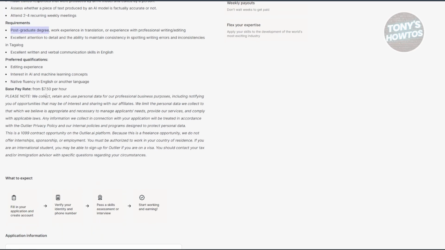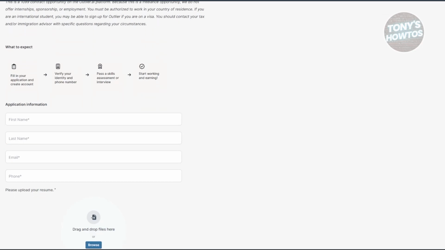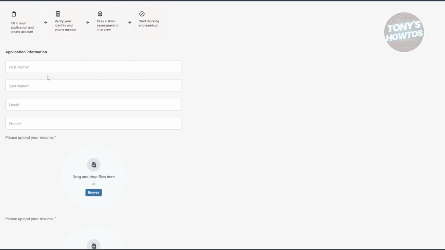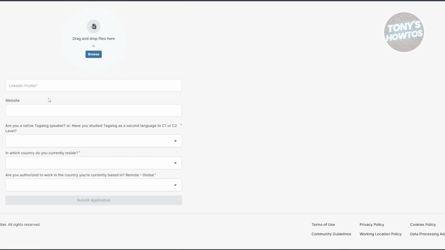There are also some details here, like the base fee for this one, which is 7.50 per hour, which is kind of average here. We also have the following application information. You need to provide your first name, last name, email, and phone. You also need to upload your resume. Here, you could provide your LinkedIn profile and also answer a few questions regarding this application.